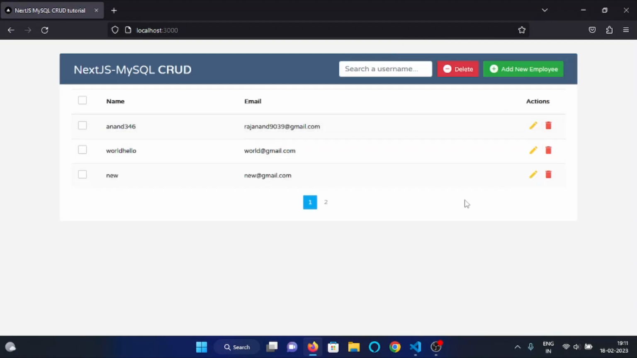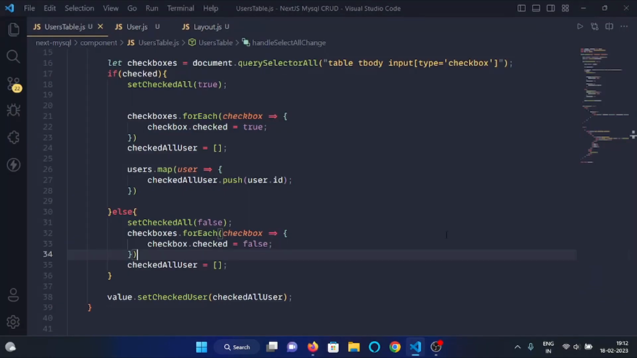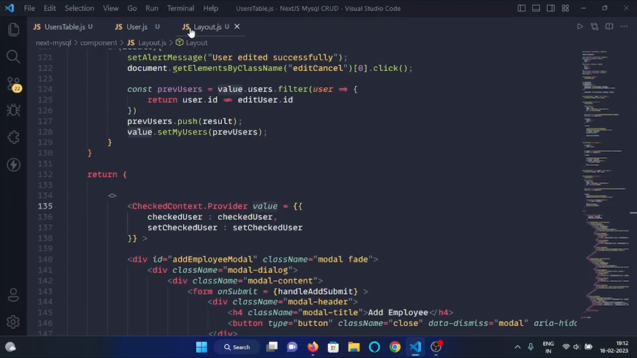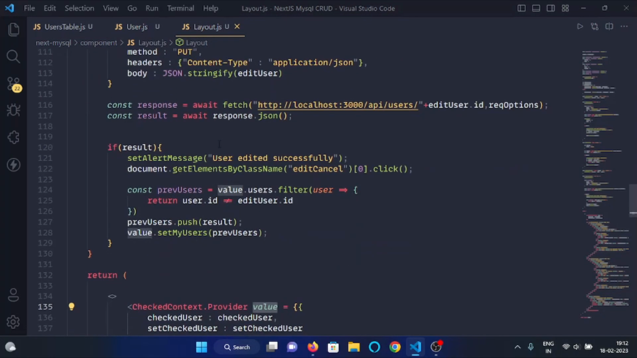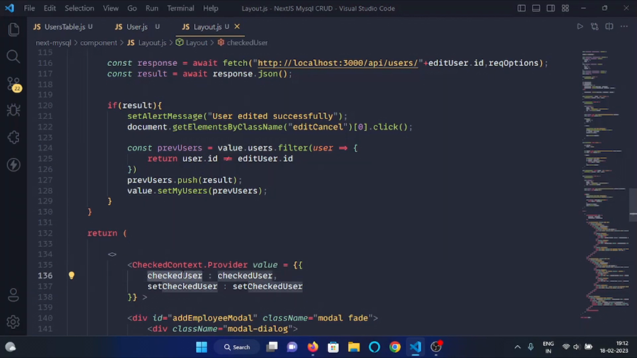So that's the working, and that's all for this video, guys. In the next video we will see how we can delete all those users whose ID is maintained in the checked context. In this state checkedUser, and we will see how we can delete those users.